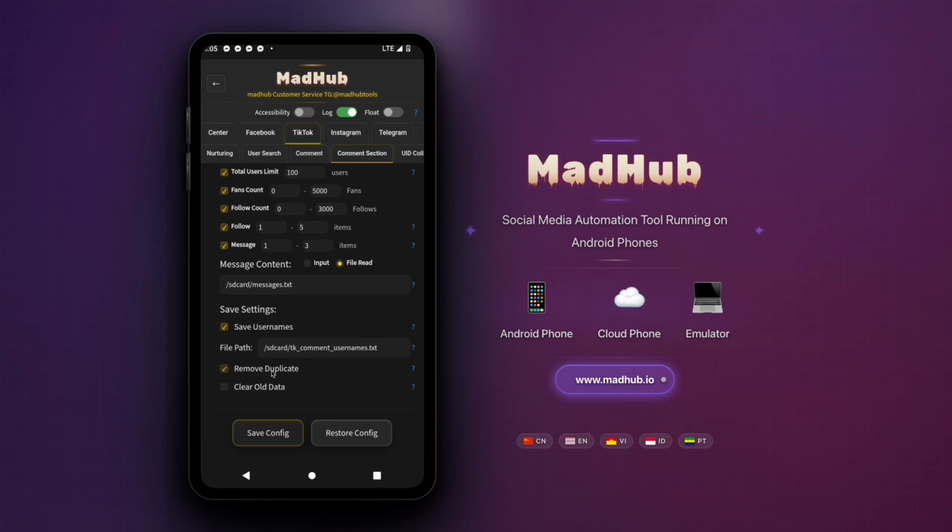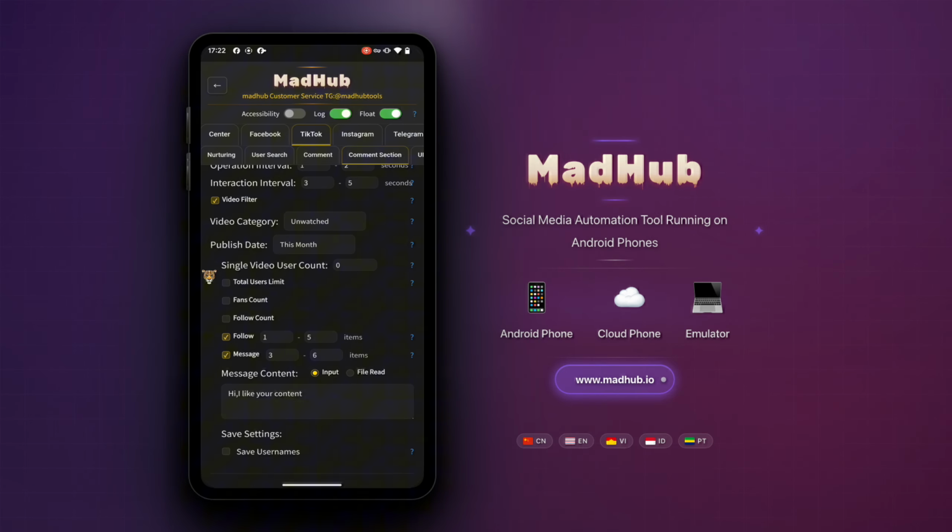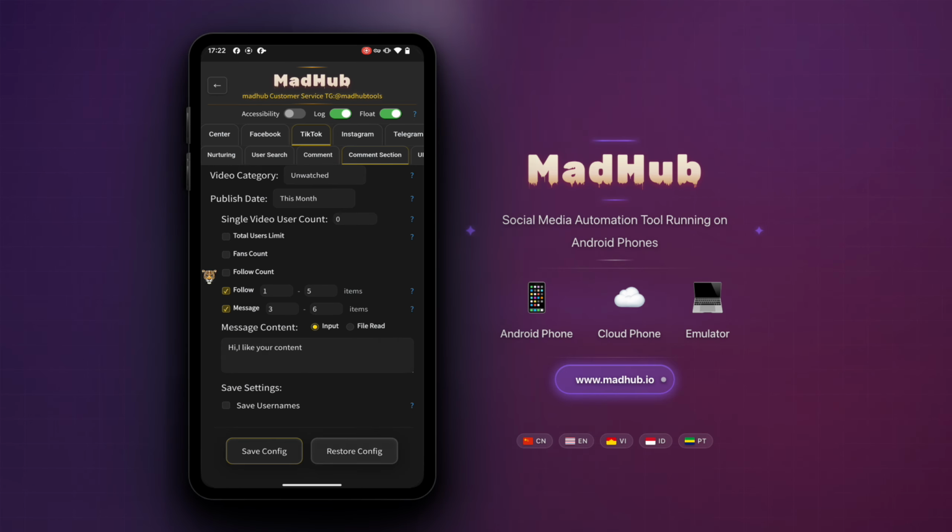You can also check Clear Old Data. If checked, when starting collection, it will automatically delete existing files with the same name to ensure the data file starts from scratch. Alright, once all these settings are configured, don't forget to save. After clicking Save, you can execute the automated comment section process.